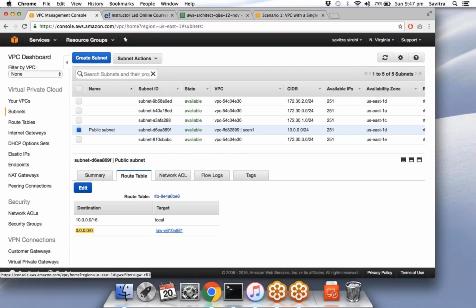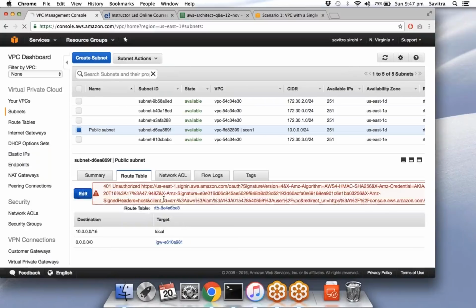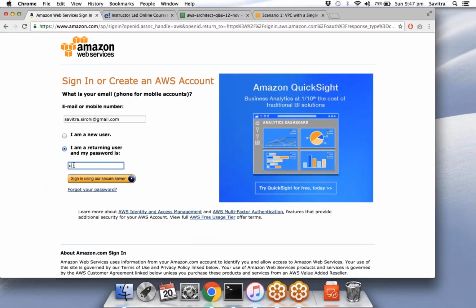The presence of this internet gateway means that this subnet is a public subnet. The internet gateway allows for bidirectional access. So you can connect to the subnet from the internet, and also the subnet can connect to the internet from the inside. So it's bidirectional, and this is possible using the internet gateway. If you were to edit this and remove the internet gateway, then the public subnet would become a private subnet.